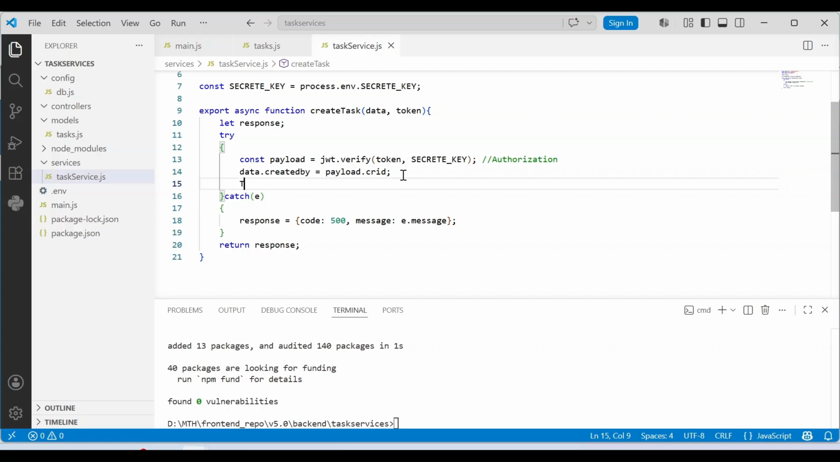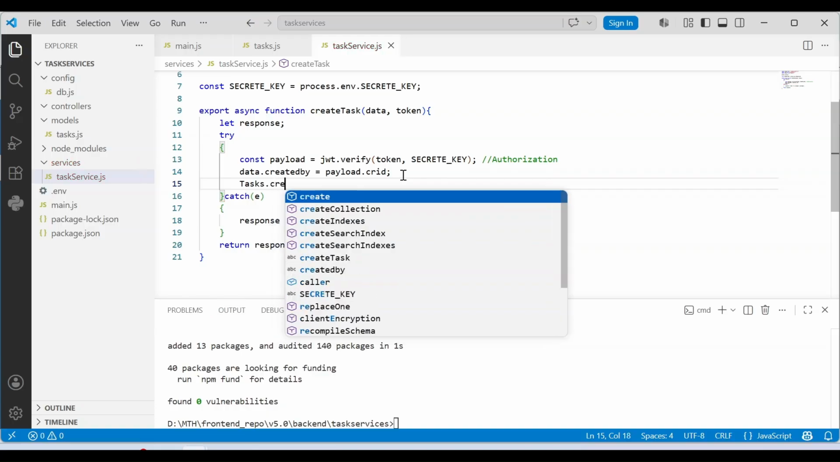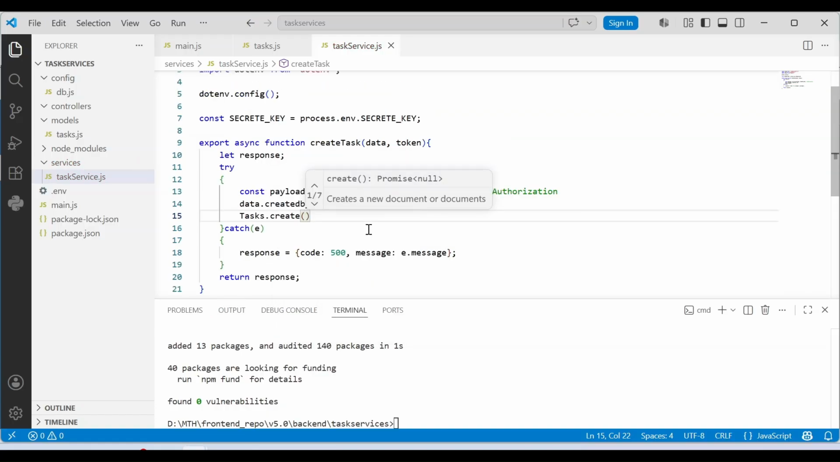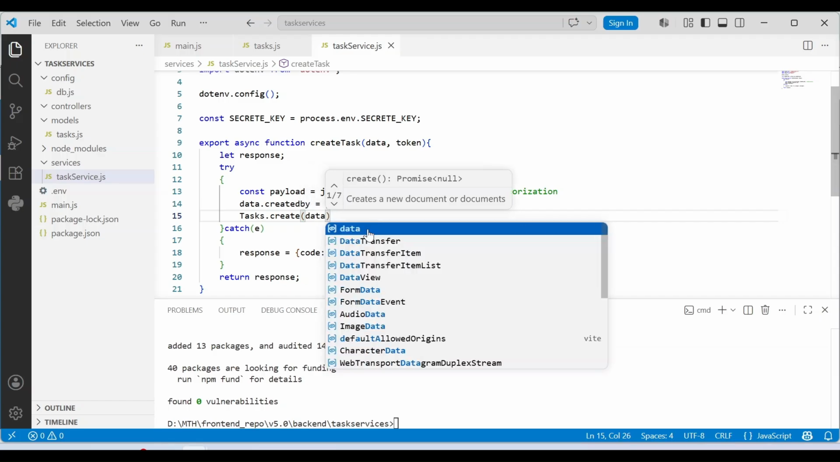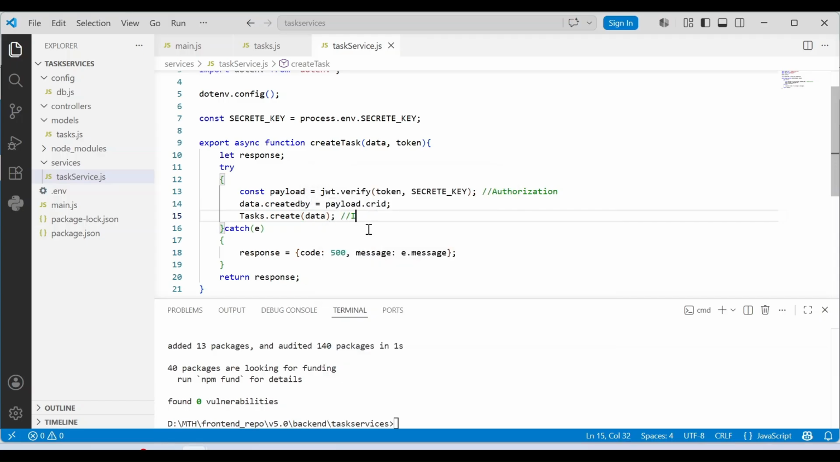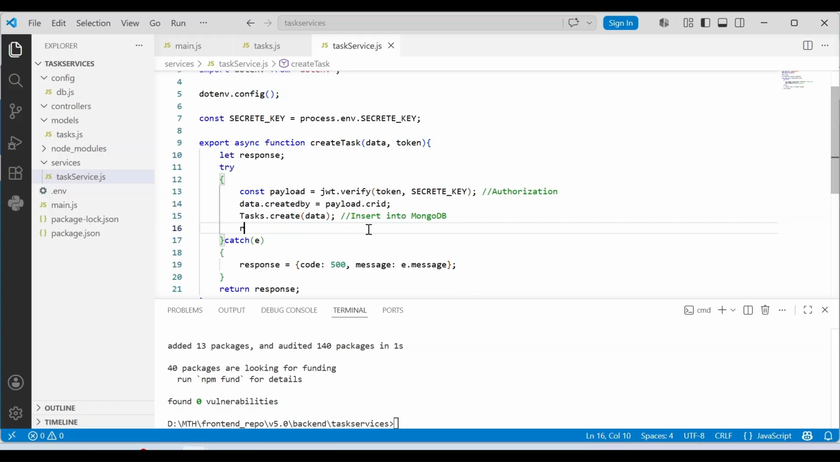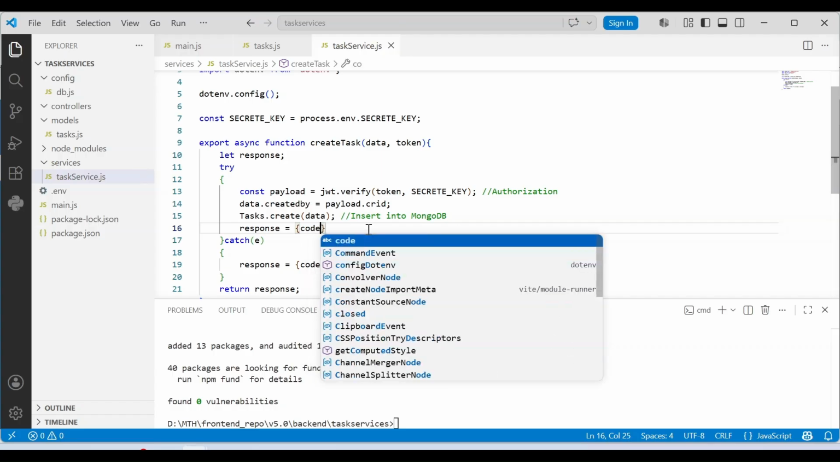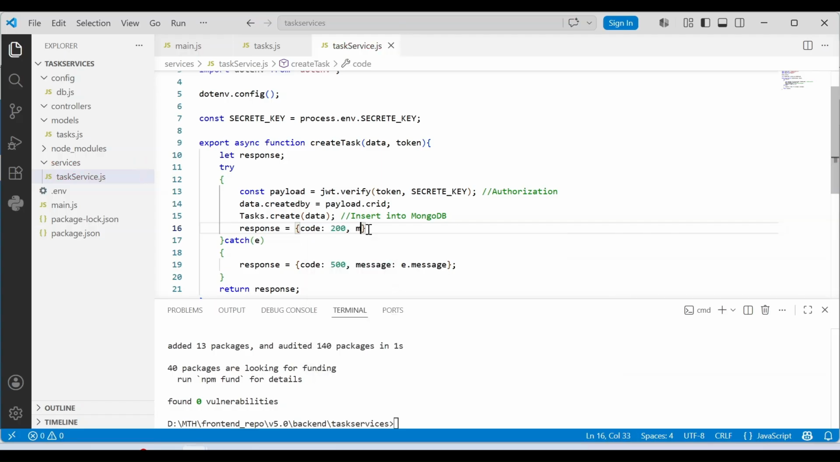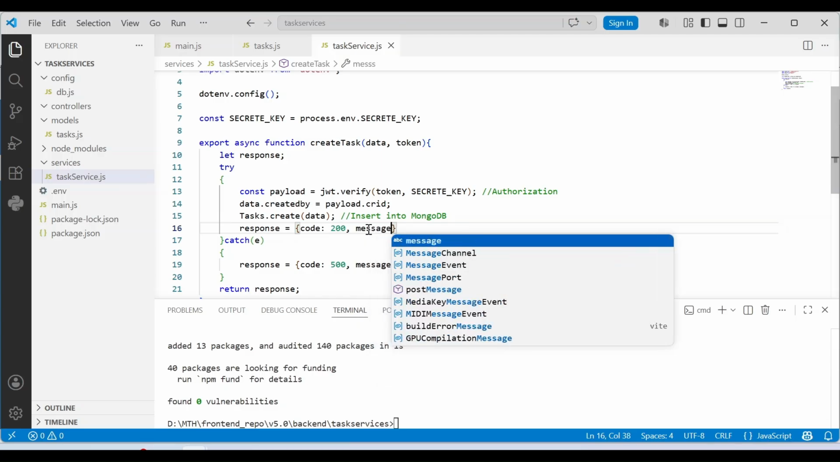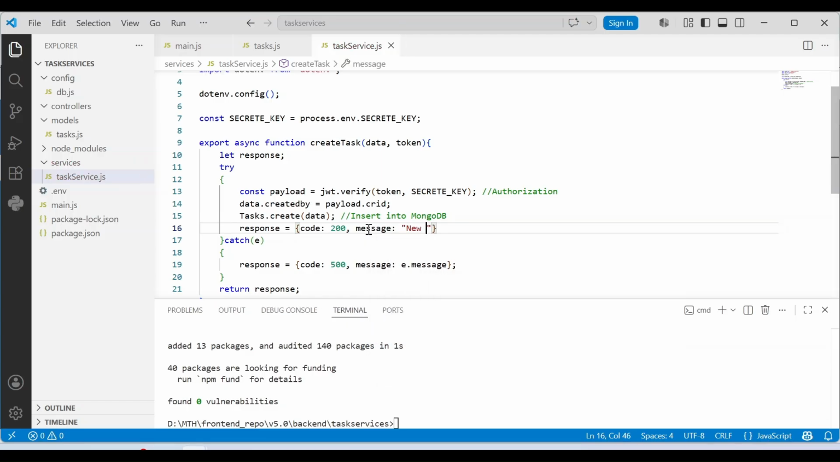Next, perform the database operation. So we can use the object task and call the function create. Create is a predefined function of the Mongoose library and pass data as an input. So this will perform the insert operation into the database. Then we need to return the response. So response equal to, assign JSON data code 200 and message new task has been created.